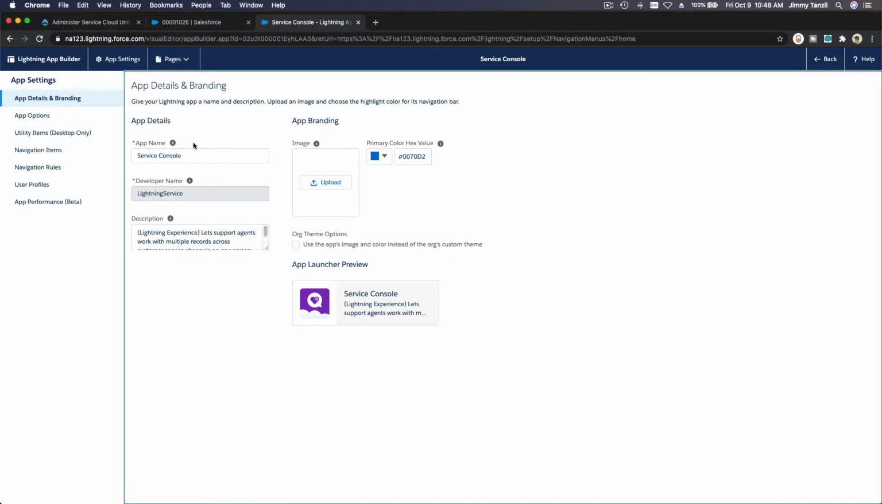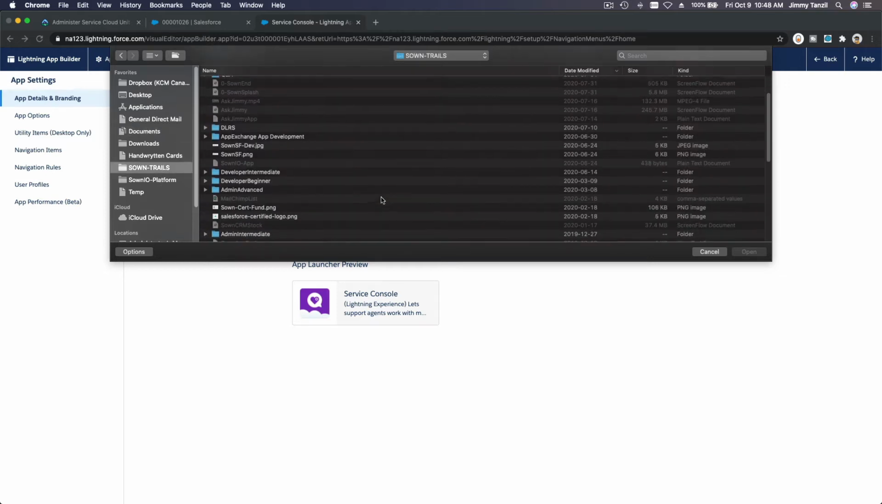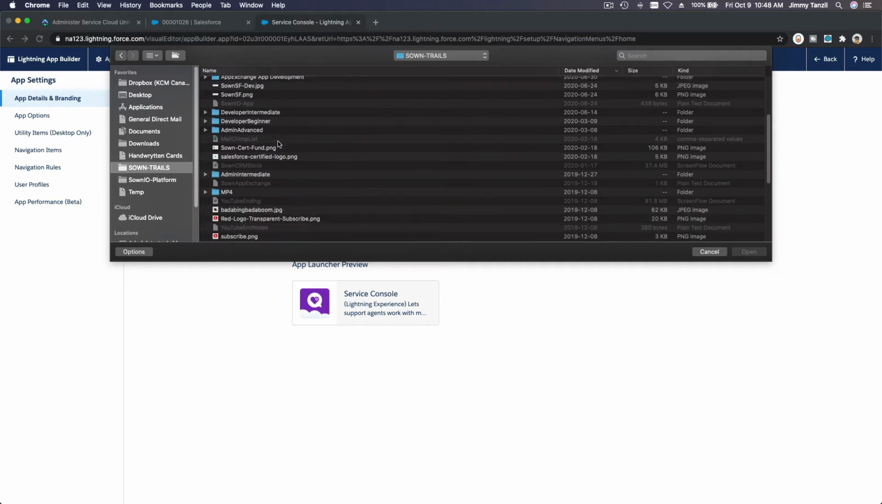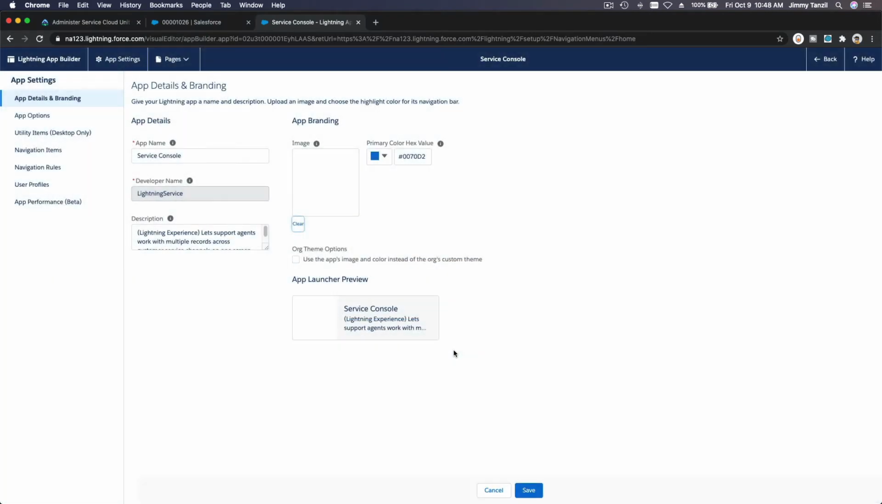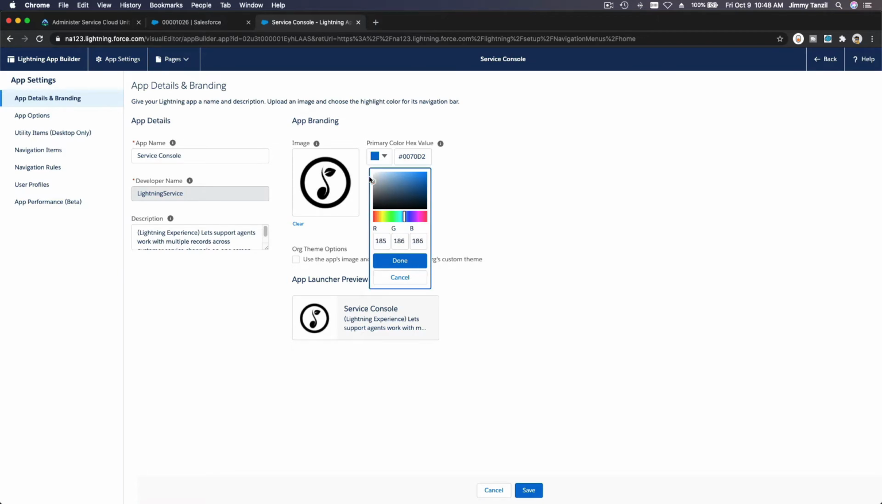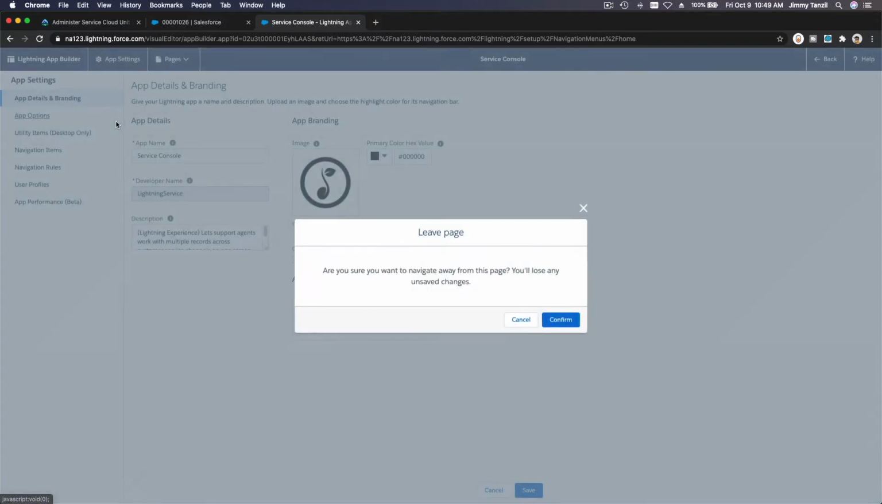Now we can even rename the app name from Service Console to anything you want. You can upload your own logo. So I'm just going to upload my Zone logo here. If I go here, I think I have a Zone logo here. Zone logo. Cool, right? I like the logo. Let's change this to black because it's matching the logo.